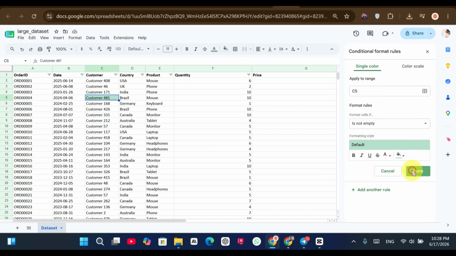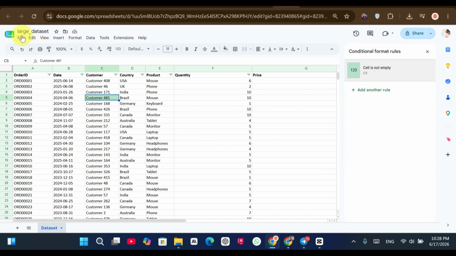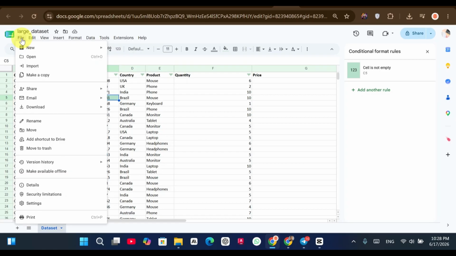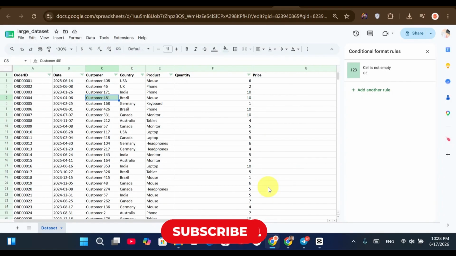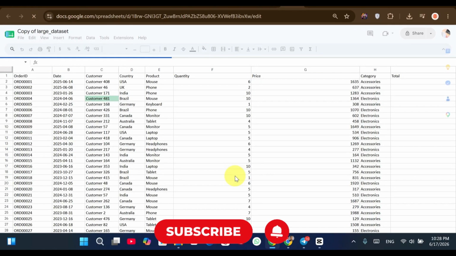Finally, once everything is clean, it's a good idea to create a backup. Click File, then Make a Copy so you always have the original data saved. And that's it. Your large dataset is now clean, structured, and ready for analysis.